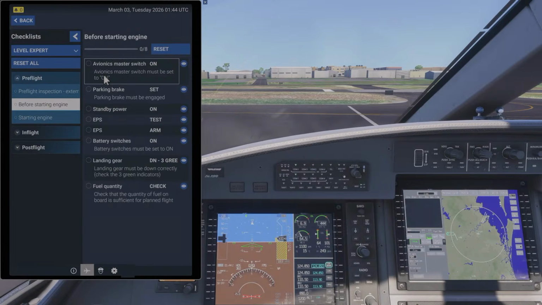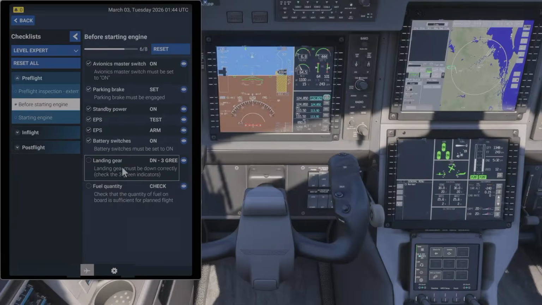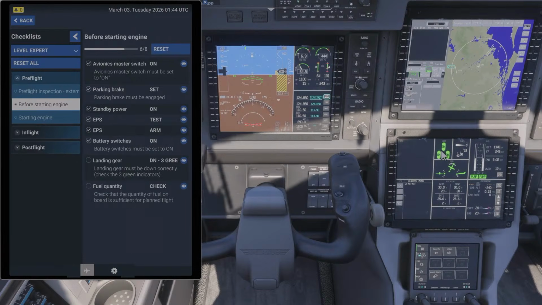All right, so avionics switches are on, parking brake is set, standby power is on, EPS, which is emergency power system, has been tested and is now armed. Batteries are on, landing gear, okay, as you can see, are all three.